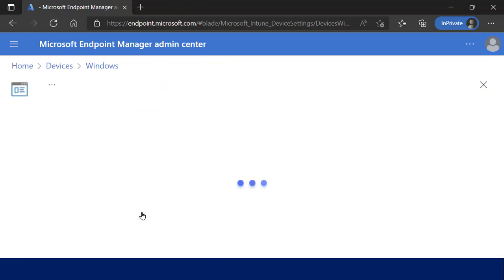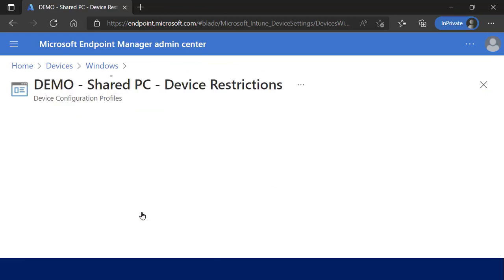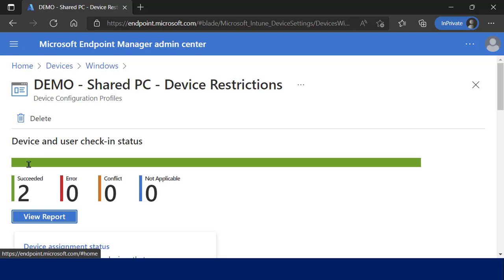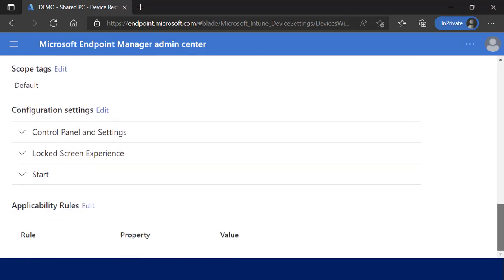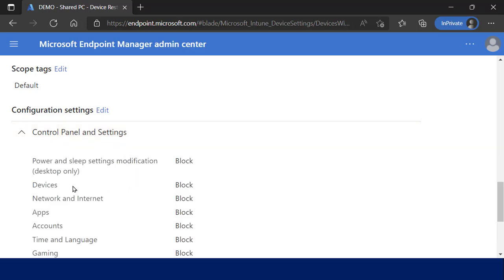That's going to be right here. And those, as I look here again, to successful, let's scroll down, let's see what device restrictions I have in place. So here, I've got these. So basically control panel and settings. What do I want to do there? Right, I'm blocking certain things. Power and sleep, accounts is blocked, updating, gaming, a whole list.